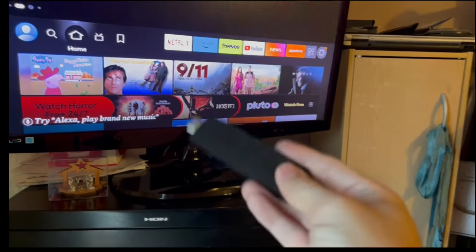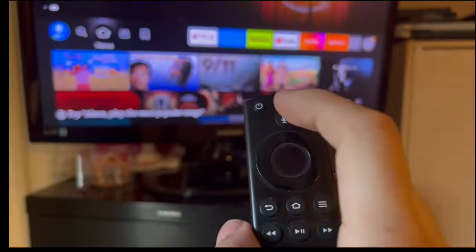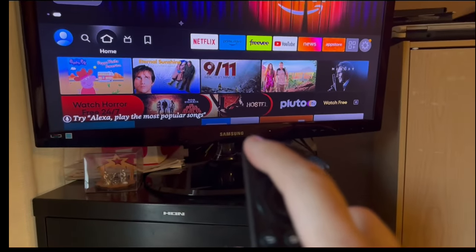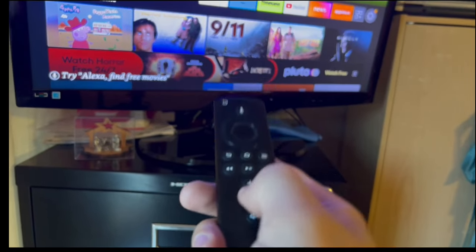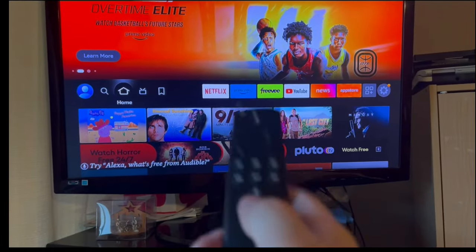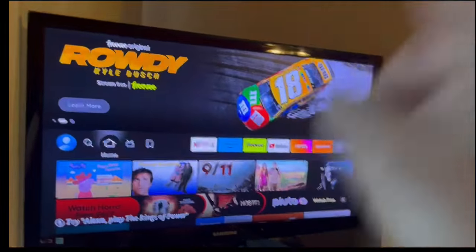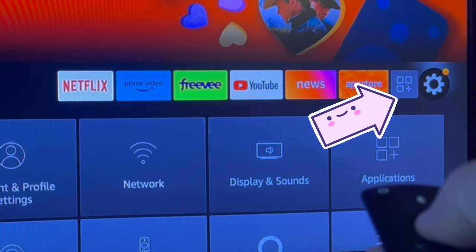So you have a Firestick remote, and you have a Firestick attached to your TV, and you can't use the power button to turn off your TV, and you can't use the volume buttons to change the volume on your TV. This is because your remote is not paired to the TV. So let's fix this.